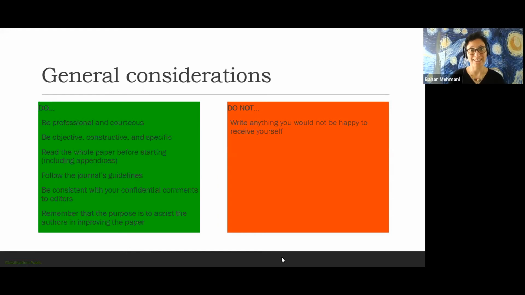Make sure that you do not do these things. Do not write anything you would not be happy to receive as an author yourself. Do not copy edit the manuscript. Clearly, for that, there are copy editors. You're not being requested for your language expertise.